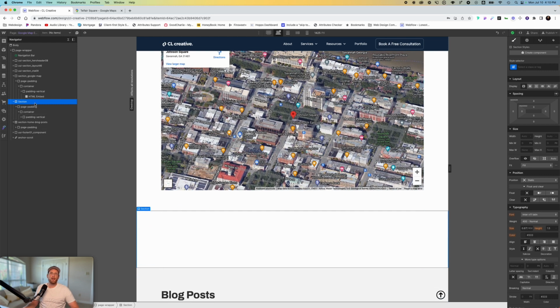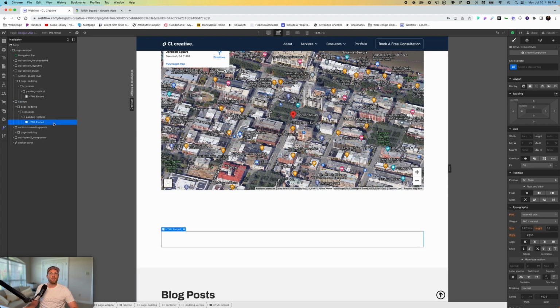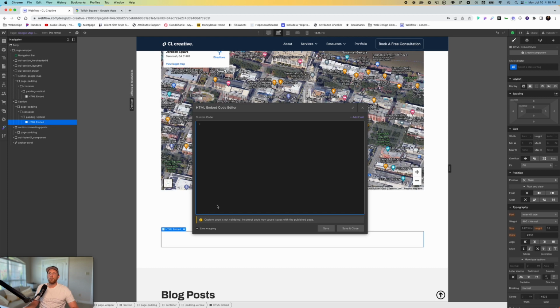And I've already set up a section for us here. You'll notice I have my section, my page padding, my container, my padding vertical, as well as my HTML embed already on the page. I work with Client-First, and this is the way things are set up. So I went ahead and set that up for us so that you don't have to keep going through that.